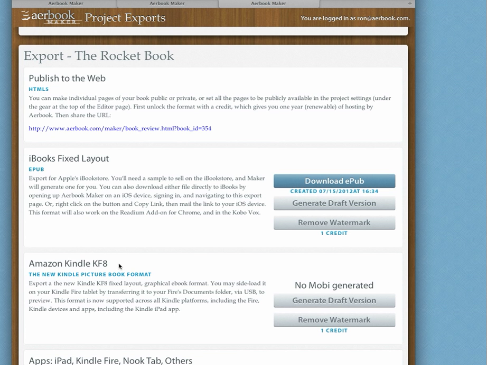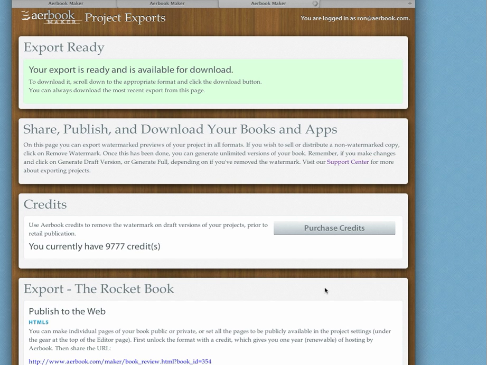Same thing for Kindle KF8. As I mentioned, we're very excited about this format because of the reach of Amazon. Their support for picture books is really terrific. There's a draft version of that. Seeing those is a little bit tricky right now.